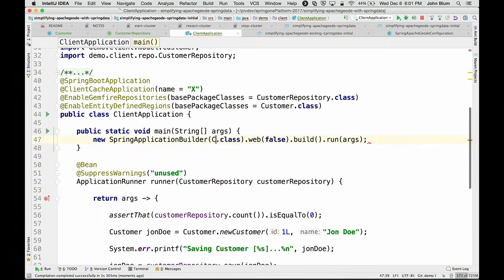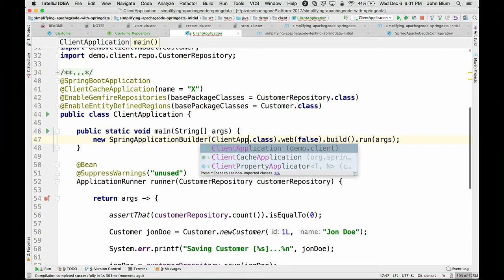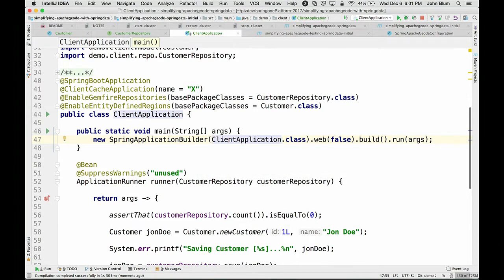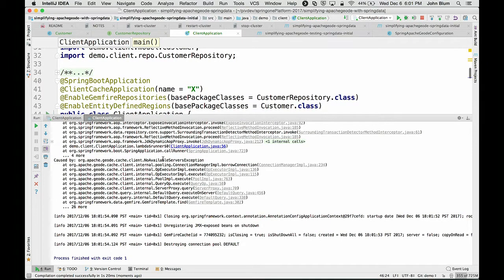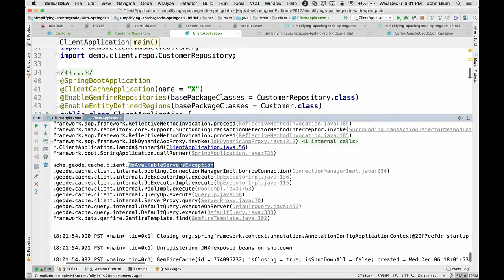Customer client application. So there's different ways in which you can bootstrap Spring Boot within your main method. You can use a builder, or you can use Spring application static methods. Here I'm using the builder so I can disable the web piece of it. I lost my remote. Okay, it's right here. Now we should be able to run this and see it fail. All that just to see it fail. Boom. Okay, so what that's showing us here is that there's no available servers.